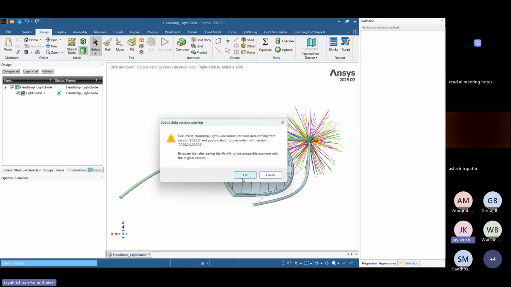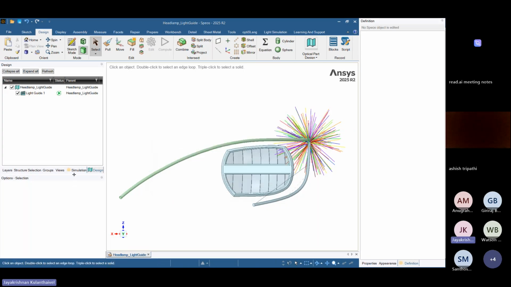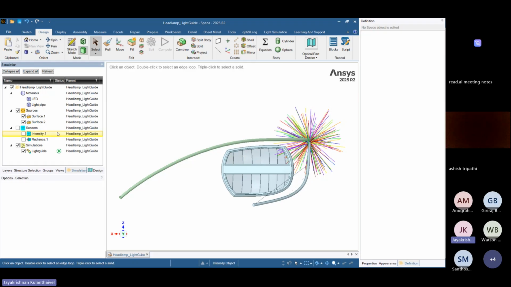See to the latest version. Yes, click on save. If you go to the simulation tab, you can see this is my complete simulation, where they have applied materials to the light pipe, which means to the light guide, along with other things, and they have added sources, and we have two sensors.